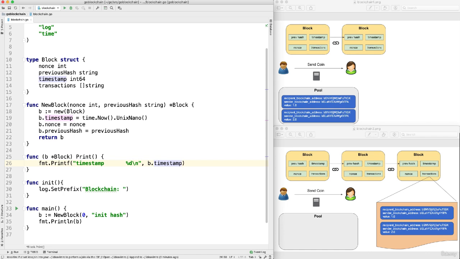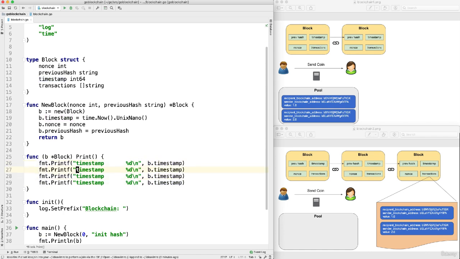We'll just copy this line and paste since we want 4 of these. Here we'll change this to nonce and replace this with nonce too. For the one below, we'll rewrite to previous hash. Same here, and previous hash is a string, so we'll change this to s. And for the last line, we'll rewrite this to transactions. This is also a string, so we'll change this to s.